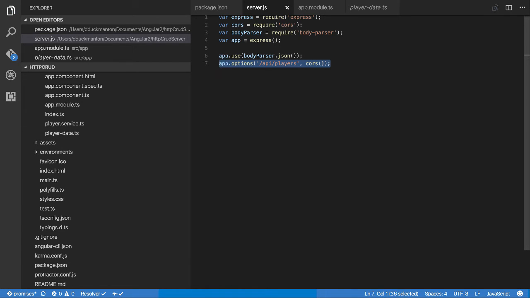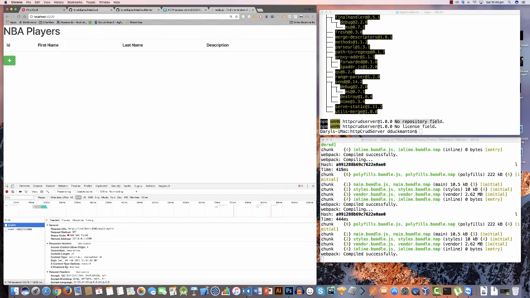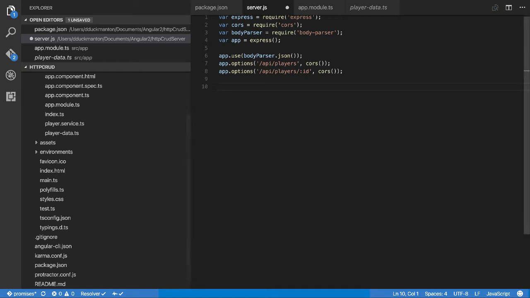Now we need to support it for the API/players and also API/players/ and something called ID, right? And we'll get to what this ID is in a little bit. Okay, so we need it for both of those. And that's just the start. Now, the first API method I want to start working with so that we can actually see something come up on here, because at the moment we can see that it doesn't work, is I want to support the GET operation on this server, okay?